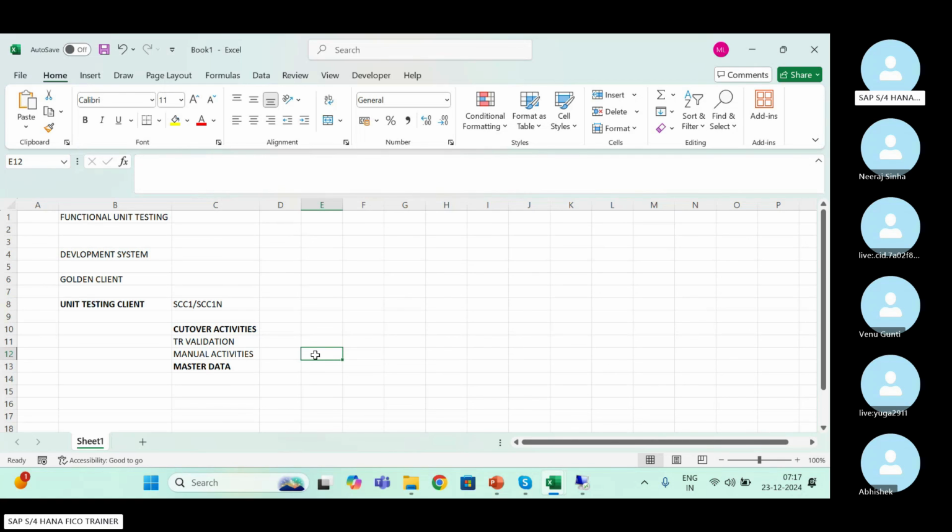In the test cases these days, it is more difficult. You have to write whether you tested from Fiori or GUI. Many clients these days will not treat anything tested from GUI as valid. Everything you have to test from Fiori only.